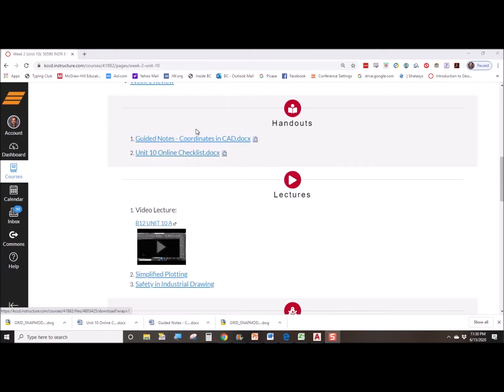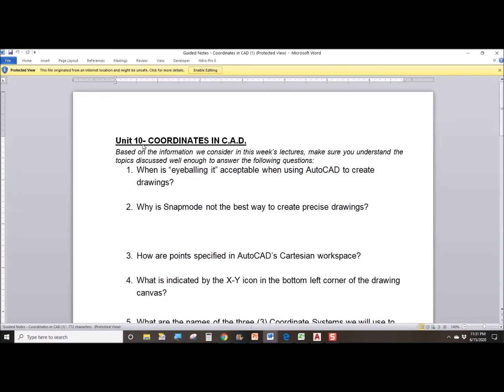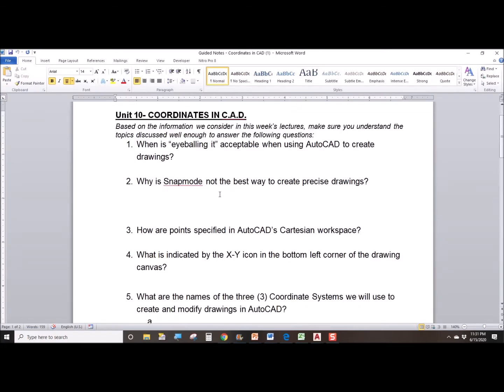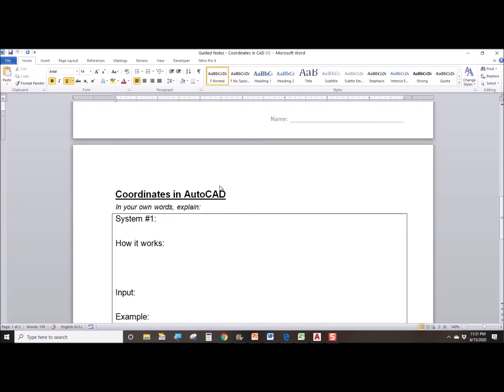Let's move on. Handouts. So these are guided notes. You can give these a click and download them. Here's our checklist. The guided notes. Remember, these are the high points of the lecture. Make sure as you go through the lecture you have the answers to all these things.